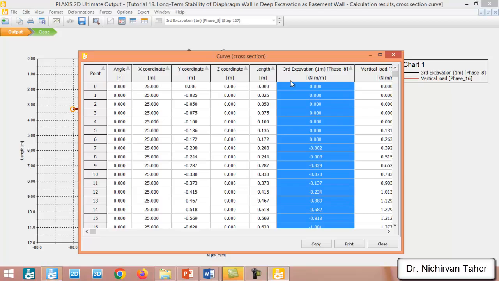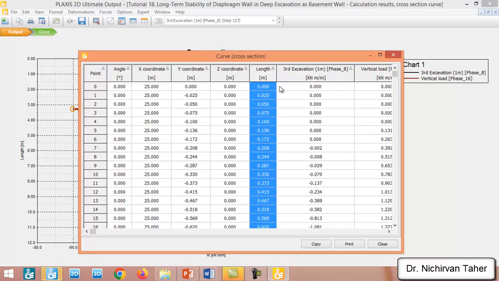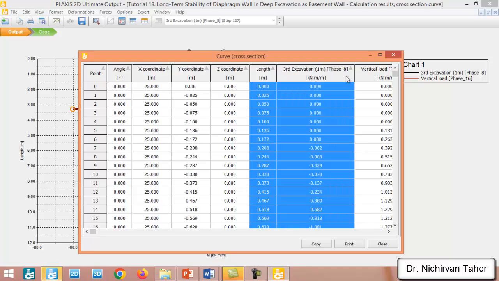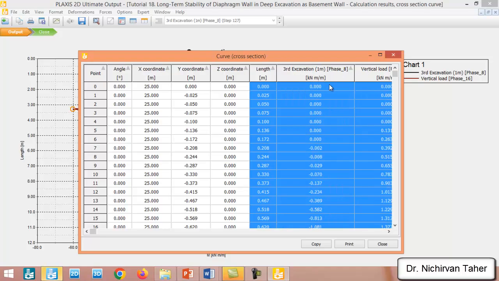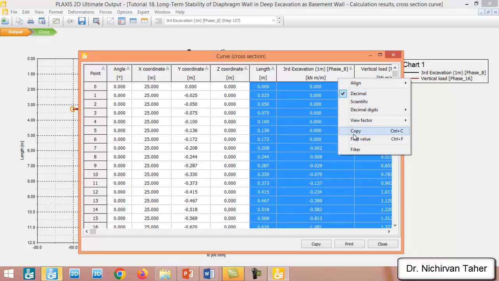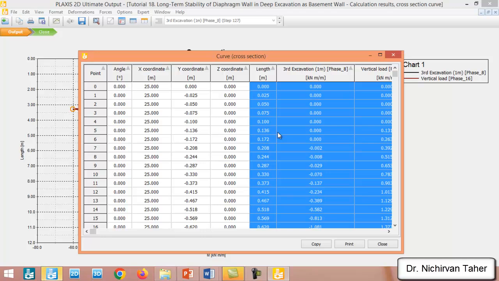So if you want to copy this data, for example, I can click on shift and select these three columns and right click and copy, and after that we can open an Excel file and copy paste the result there.